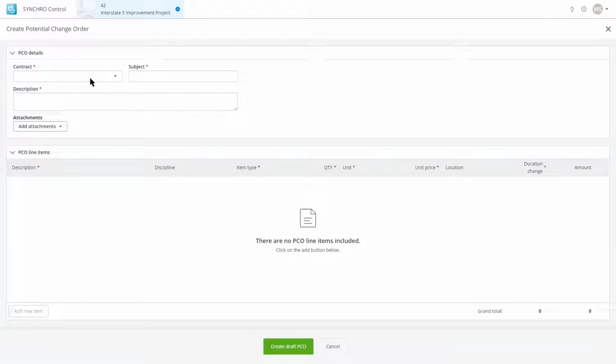We have a series of fields we need to fill in. We can choose the contract, we can type in a subject name, and we can type in a description and add attachments as needed. I'll skip that part for now. We'll come back to that. What's important to note is that you can add new items down below. Think of these as line items that you will be billing against.